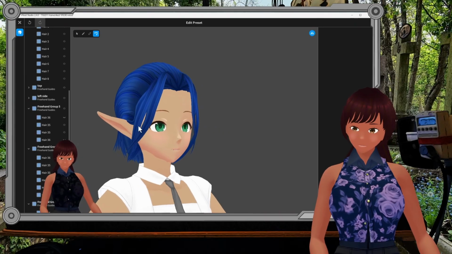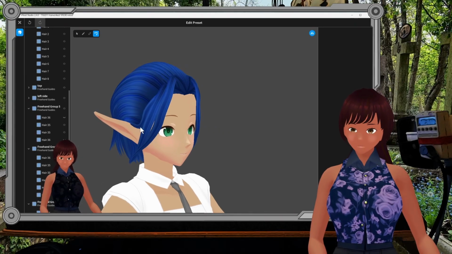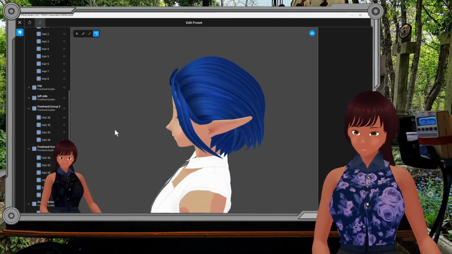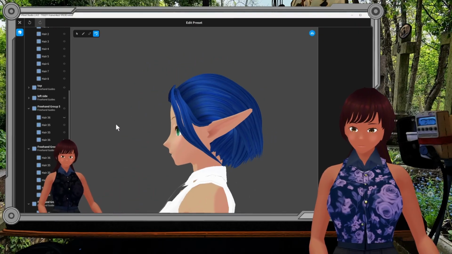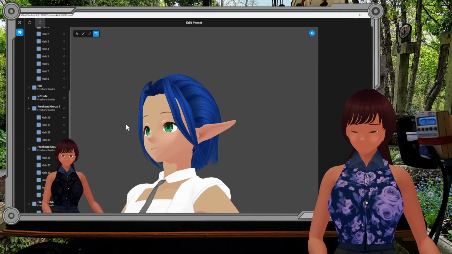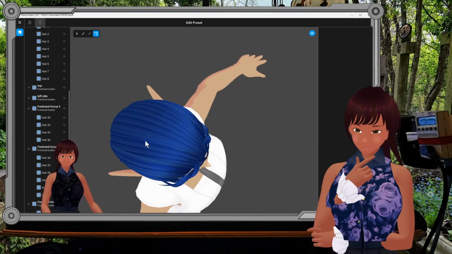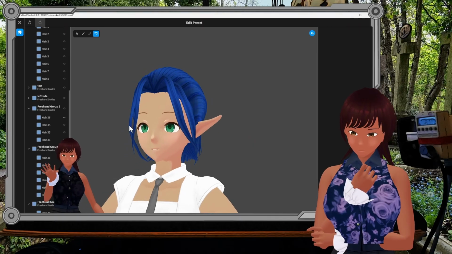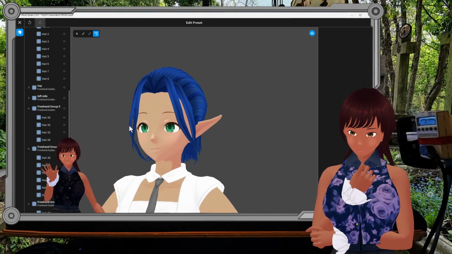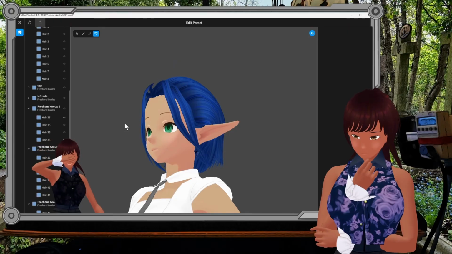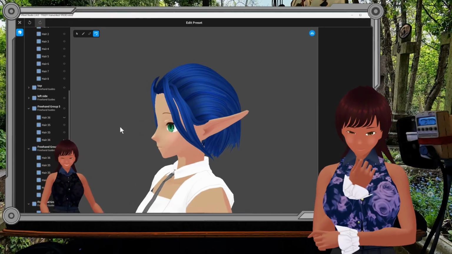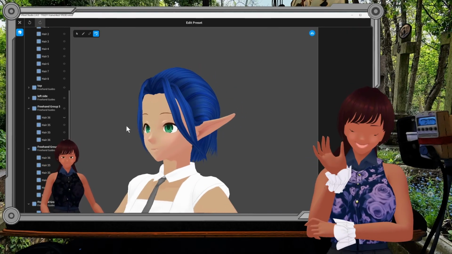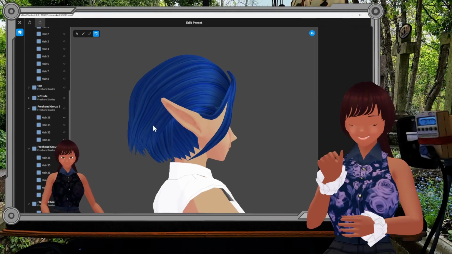Okay, so we're just working with it, looking at it. This is the, is it good enough look? Okay, so that's how you do it. You make bangs. That's all I had to say about it. You make bangs. That's how you do it.